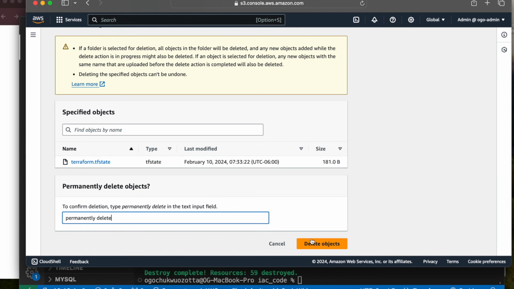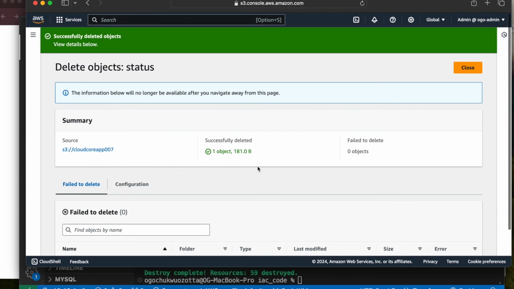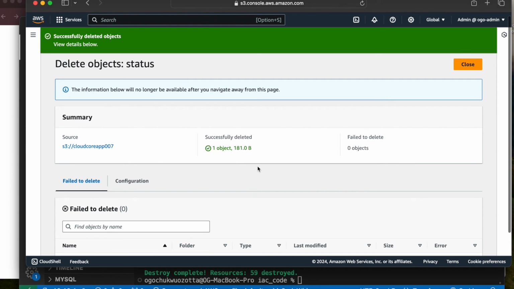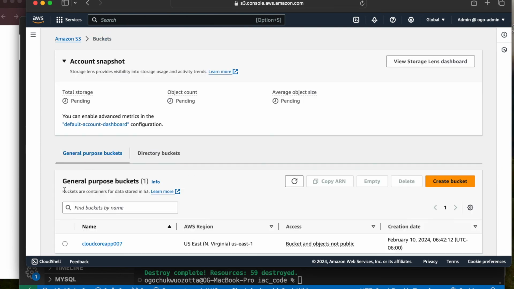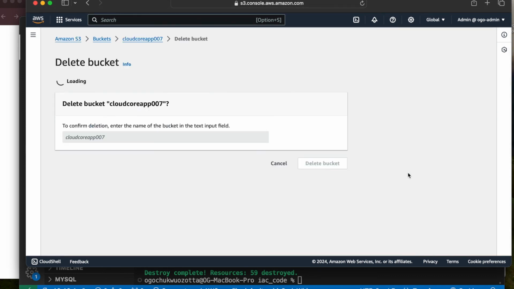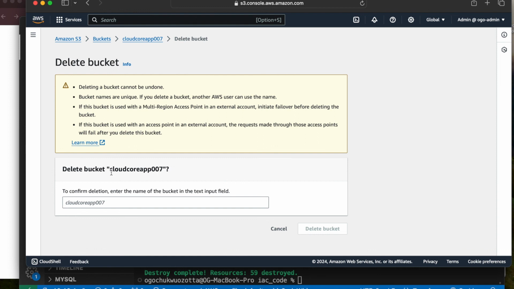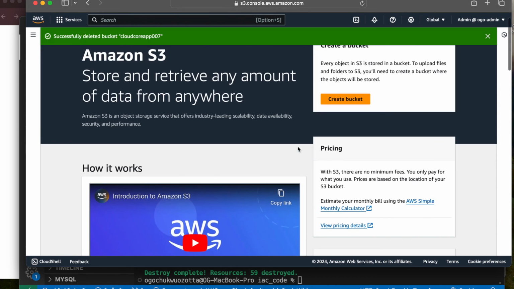This will delete. I'll go delete the bucket just to make the name available for whoever, or make it available for me again in the future. Delete bucket name. I'll copy that and paste, then delete bucket. That'll be everything cleaned out.